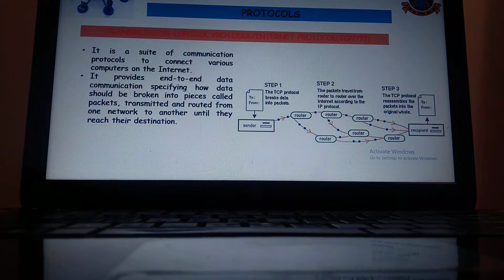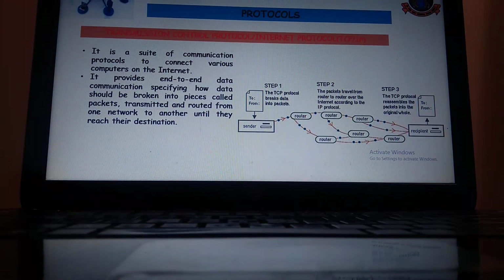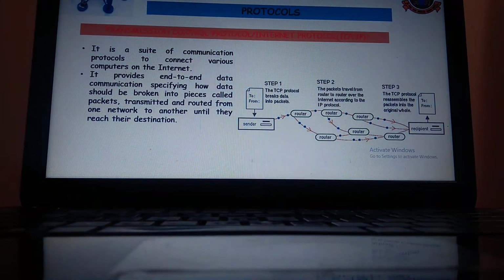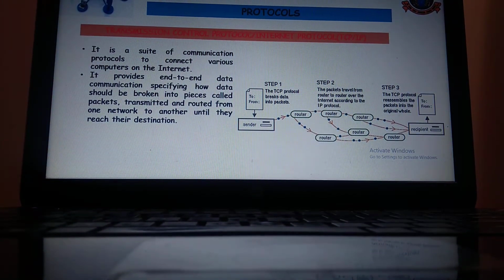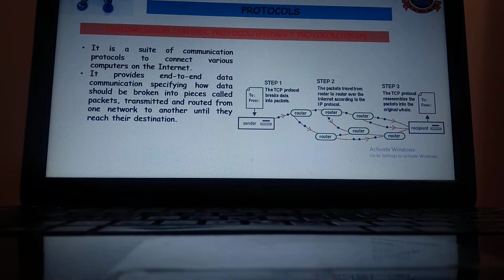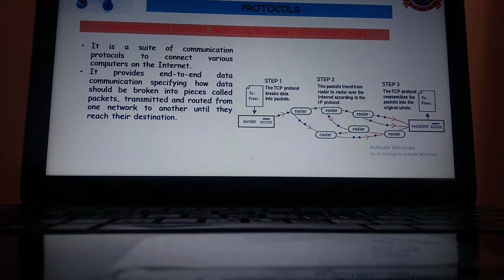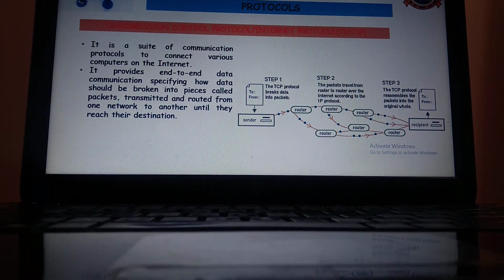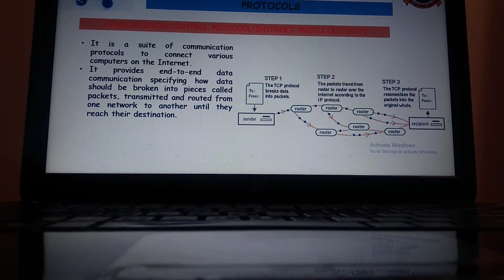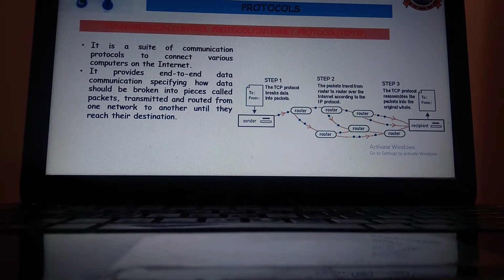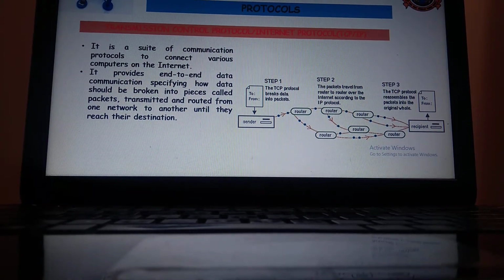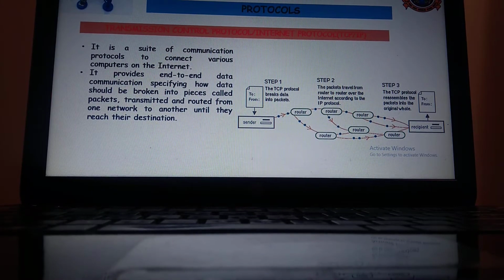It provides end-to-end data communication, specifying how data should be broken into pieces called packets and then transmitted and routed from one network to another until they reach their destination. You can see here in the diagram, when there is a large amount of data, then the TCP protocol breaks the data into pieces, and those pieces are known as packets. Those packets travel from router to router and reach their destination.